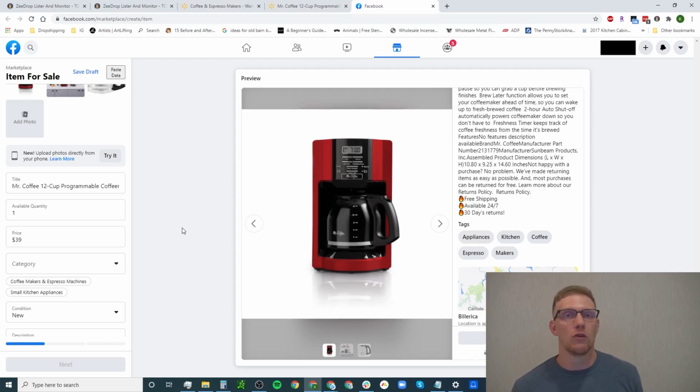Facebook Marketplace is rather rudimentary, and that's why I think there are so many students that have never dropshipped before in their life that are seeing huge success with it right off the bat, because it's such a simple marketplace to get started on, such a simple platform, and people are absolutely killing it.